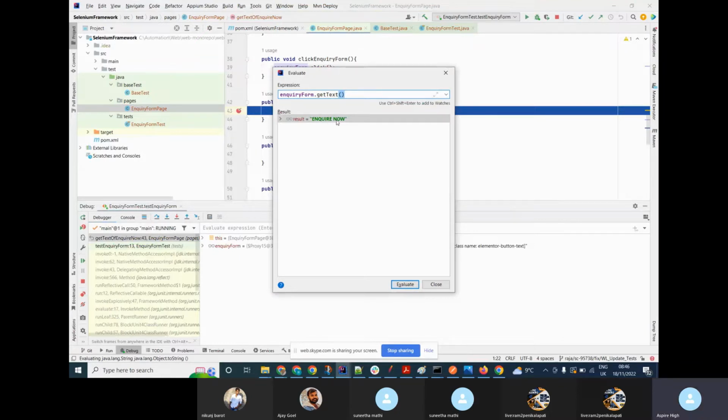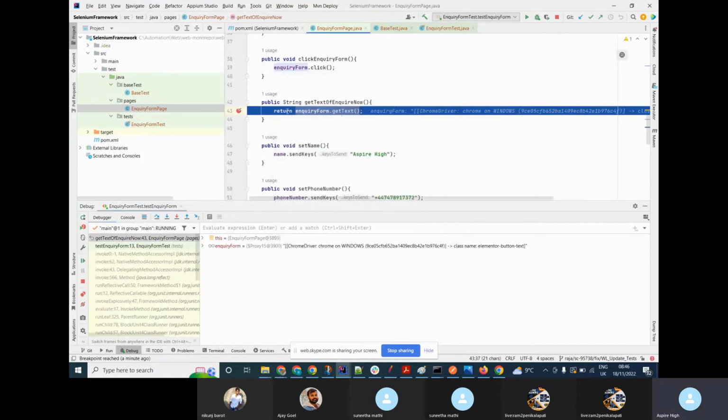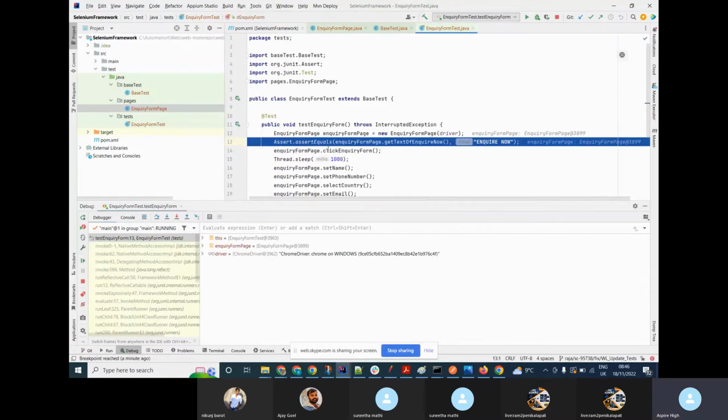Okay, we are getting the text from the website, which is inquire now. So this method is returning inquiry now. So I'll continue. So it is here now.